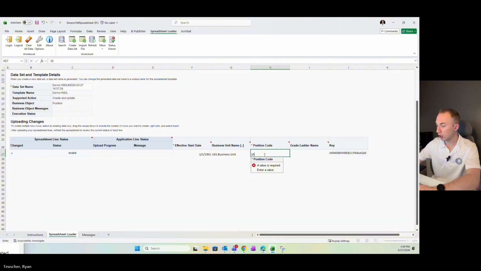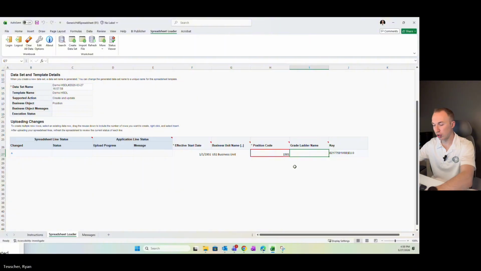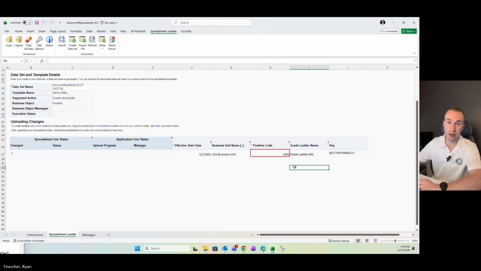So we'll just put in a number as a position code. Let's see, this might be telling us that it's invalid. Yeah, I don't think it's a real position code. That's fine. That's just for this demo purposes. And we can choose our grade ladder. We'll call it grade ladder 001. Obviously, in real life, you would be making sure this data is correct. Otherwise, we'll get some errors.